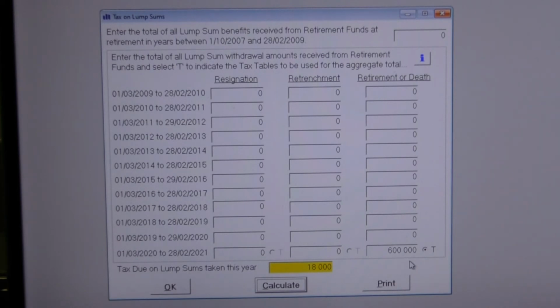We also select the new T for taken or T for tables button next to this lump sum and click on calculate. The calculator will now use the retirement set of tables, and we can see that the first 500,000 Rand is tax-free and the balance of 100,000 Rand has been taxed at 18%.